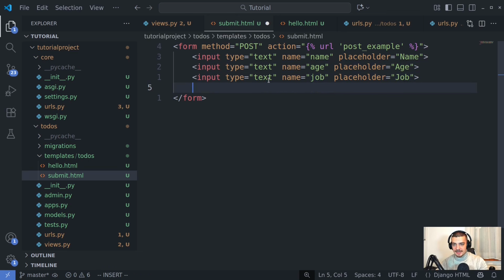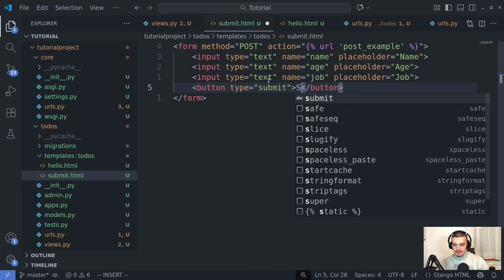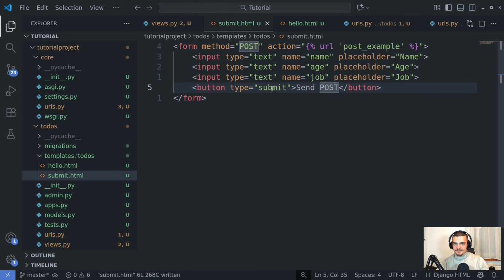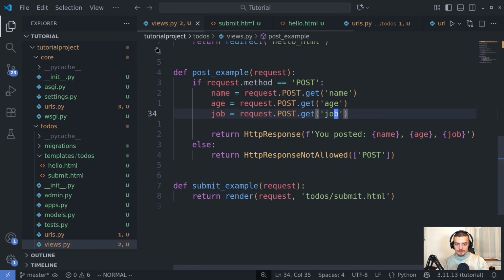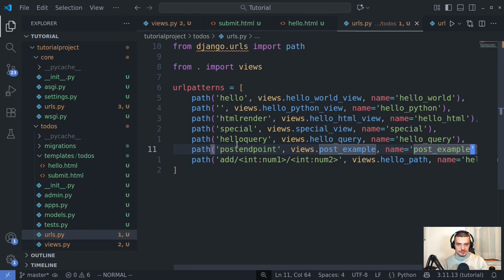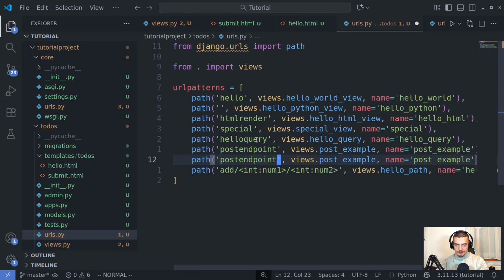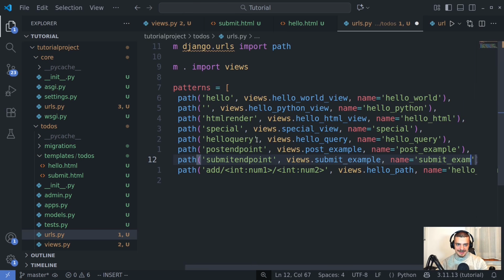And the most important thing, if you want to submit, you also need a button. Button type is going to be equal to submit. And in here, I'm going to say send post. That is a very basic HTML file. It's rendered by this view here, submit example. Of course, we need to add this view to our URLs file. So I'm going to say submit endpoint, submit example, submit example.